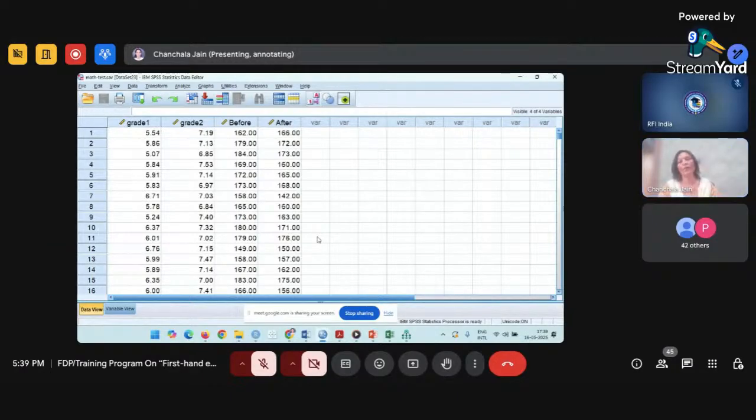Yes, ma'am. Ready. Fine. So here you can see in this data sheet I have provided you 4 columns. You can see we are having grade 1, grade 2, and one more combination is before and after. So here I am firstly talking about this grade 1 and grade 2.